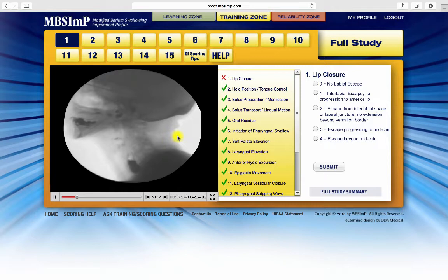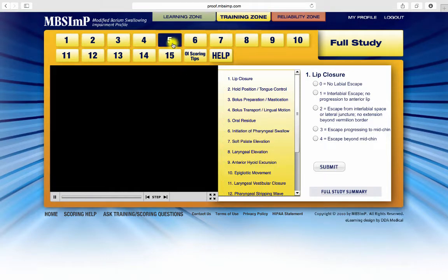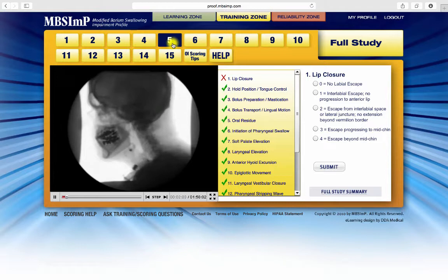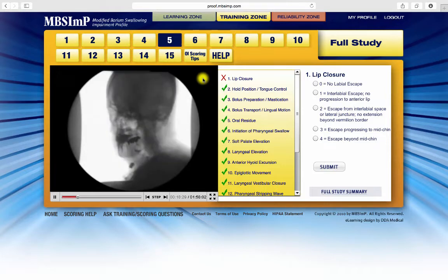Navigation of the training zone's two sections is essentially the same. When ready, clicking on any number above the media window will take you to that specific swallow or study. The order of working with these is not mandated, nor does each have to be fully scored before moving to another. Should you need to step away before a swallow or study is fully scored, the scores for the components that have been scored are retained and available upon return.